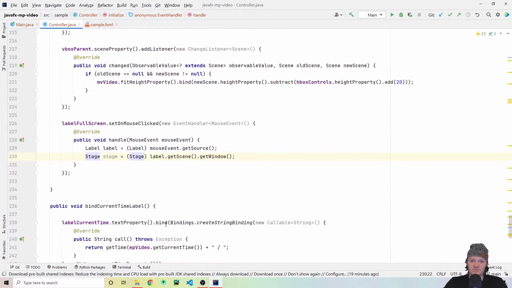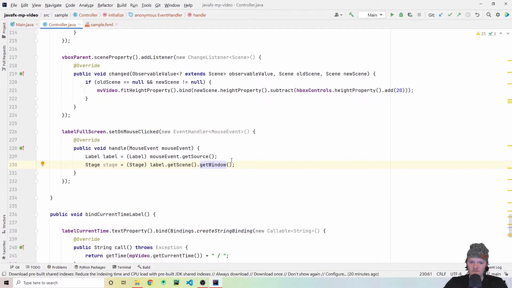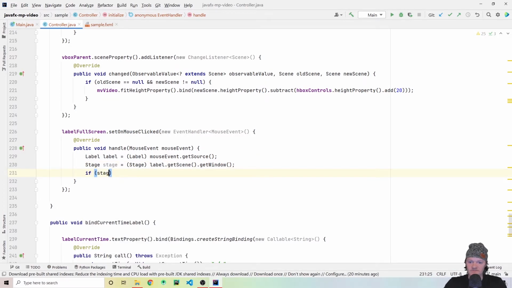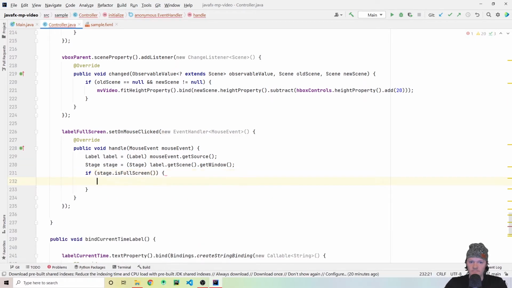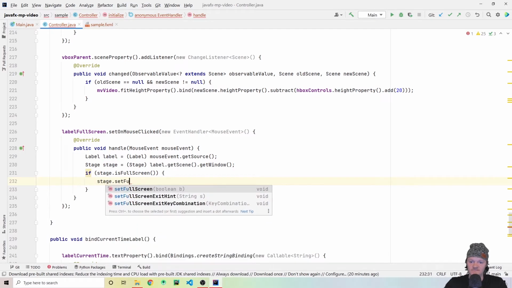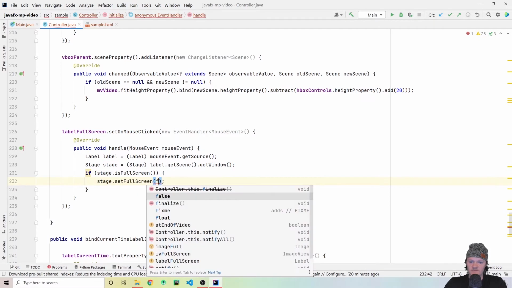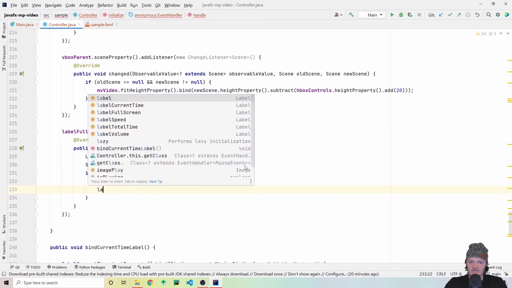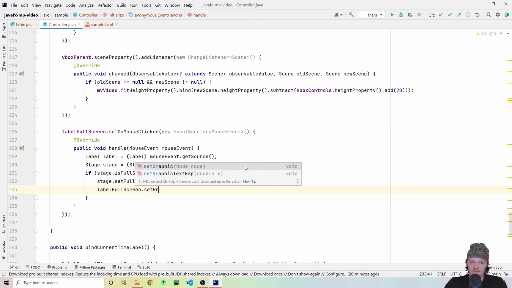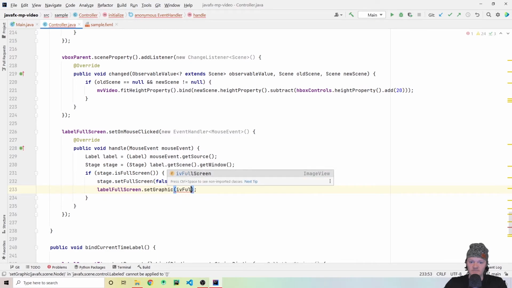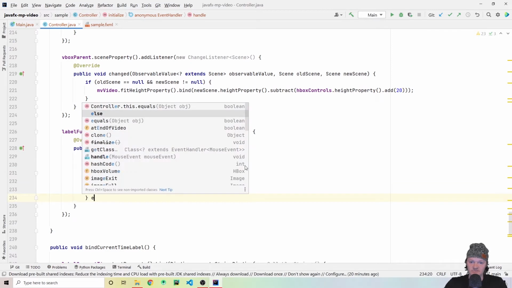So first, we're going to check if the stage is full screen. Because if it is, then the user clicked the label button. It means that they want to exit full screen mode. So let's set the full screen to false and change the label appropriately. We're just going to do if stage dot is full screen, then we're going to do stage dot set full screen, very simple function, to false, because that means the user exits out of it. And then we'll do label full screen, and we'll set the graphic to IV full screen so that they can go back into full screen by clicking on that.